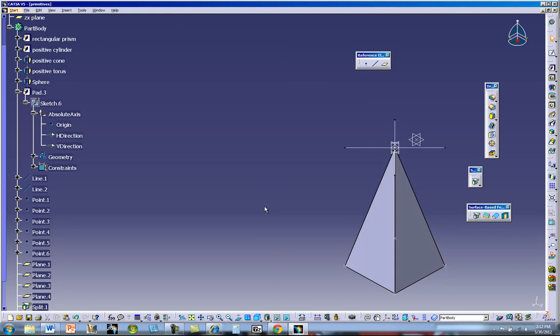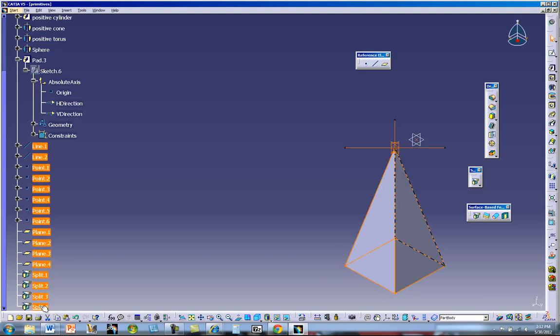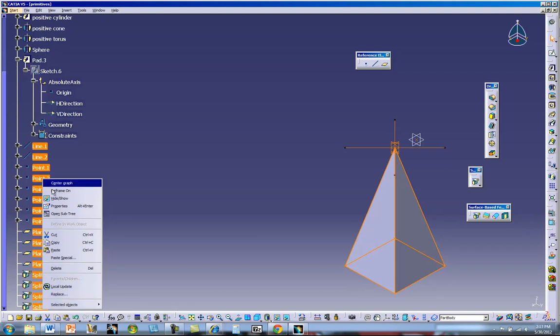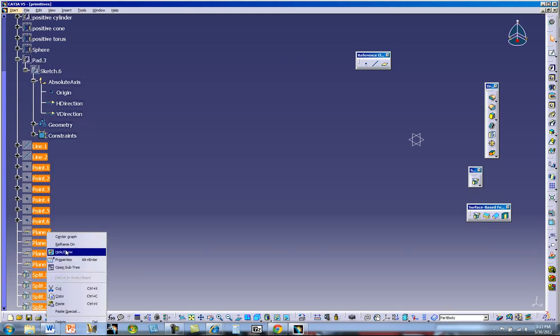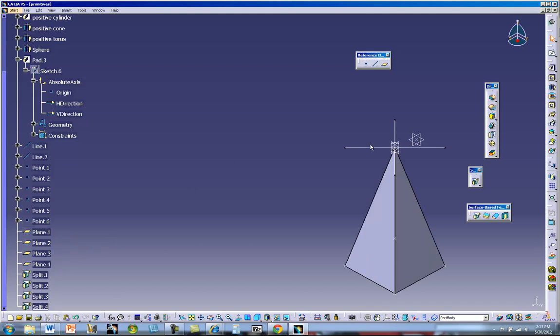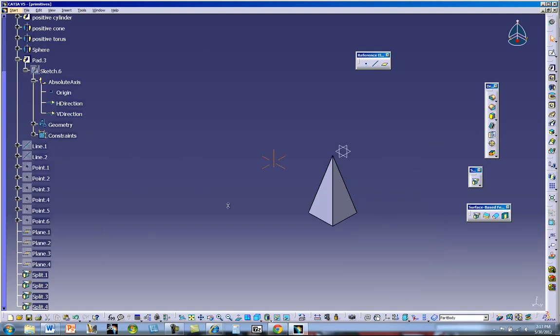cone. Now you've got all this geometry used for construction up here, so you could take all that geometry from line 1 down to split 4 and highlight them and then hit hide show. Oh, let's see here. Let's undo that. Let's go back from here to there, and turn it back on. So let's go line 1 through plane 4. Let's hide these and see what happens. There you go. Now you've got the cone built.